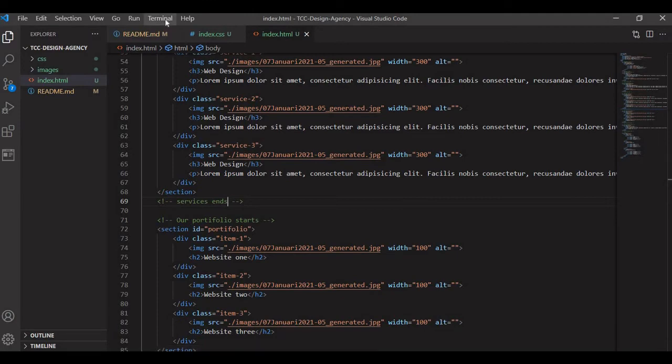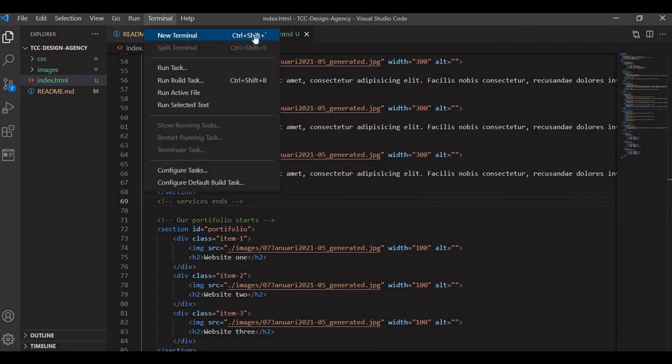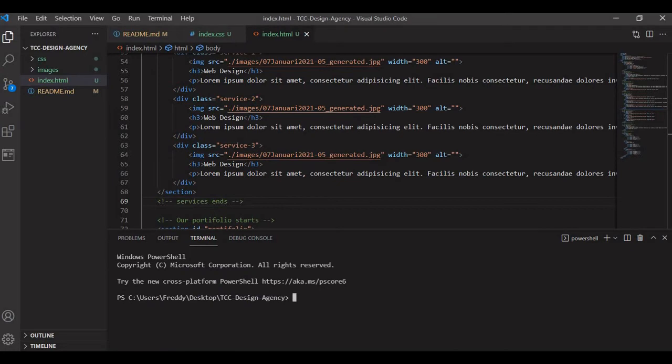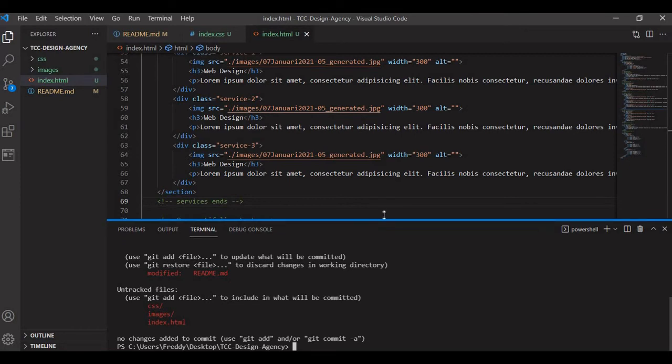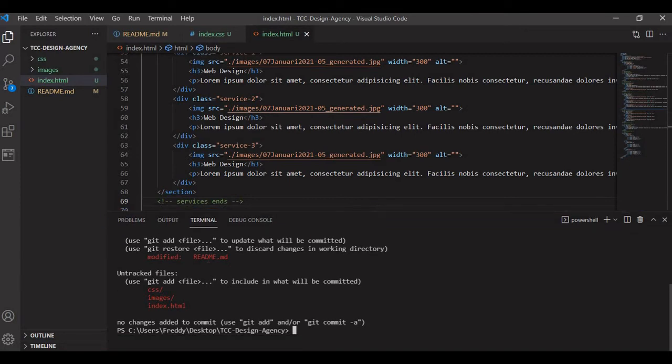So first you open terminal, or you press Ctrl Shift and that sign. So we shall do git status. This shows us the status of the changes we made. For example, we modified readme file, and then there are furthermore untracked files here. So what we are going to do, we shall do git add and then dot. This command tells Git to add all the files. That dot means add all the files and folders.